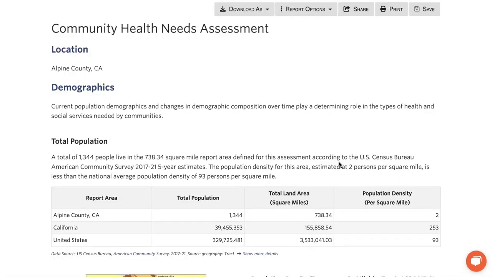Next, you can find indicator source information under each data table in the completed Community Needs Assessment. Click the name of the source to navigate to the source's website.